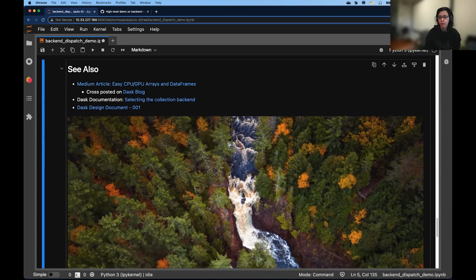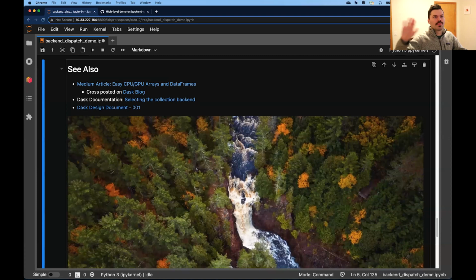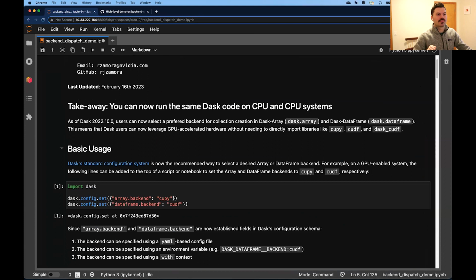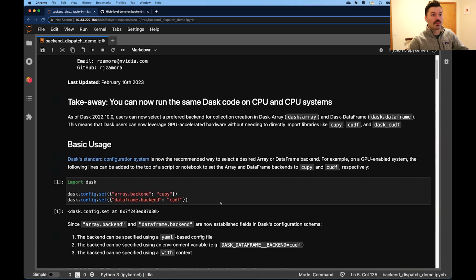Yeah, Rick. Also thanks for showing this. This is really nice to see. So if I want to use Dask on GPUs, ignoring provisioning a cluster with GPUs, the actual Dask-looking code, is it fair to say all I need to do is set the config at the top? I want the cuDF backend for data frame or CuPy backend for array, and then that's it. All the rest of the Dask collection code looks the same.